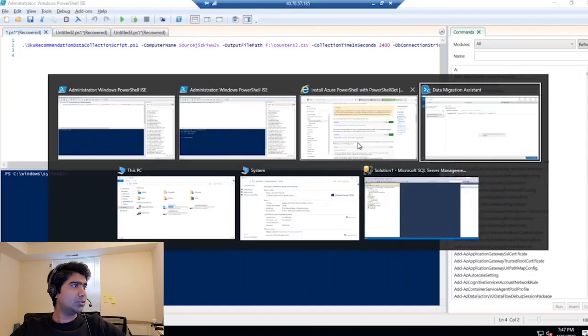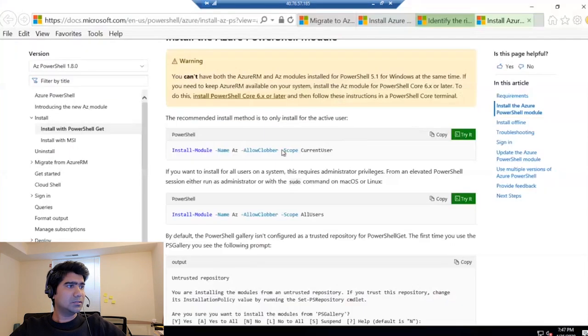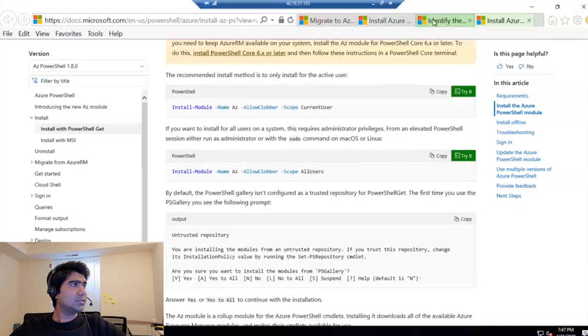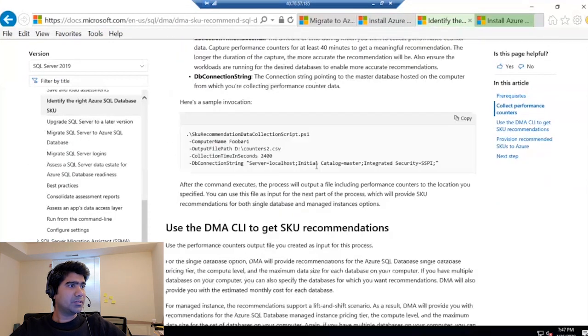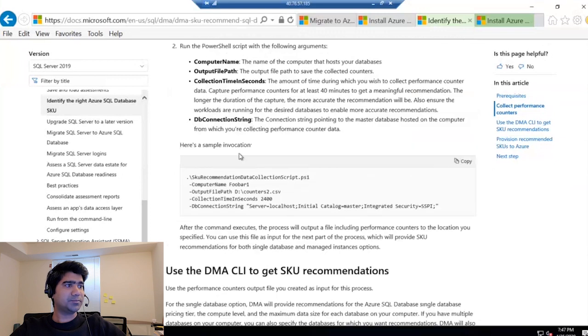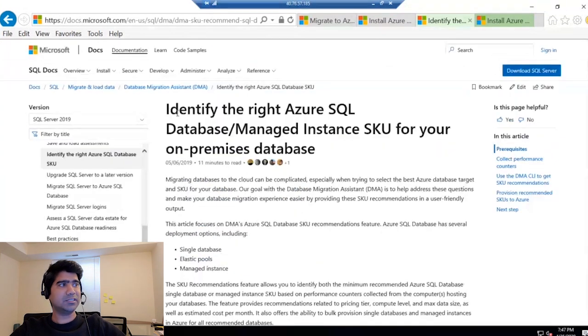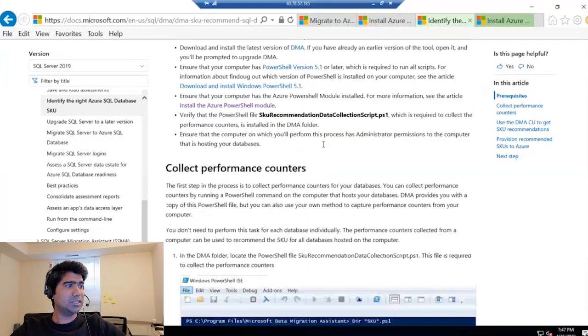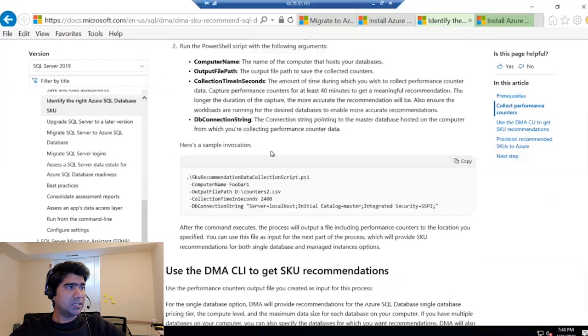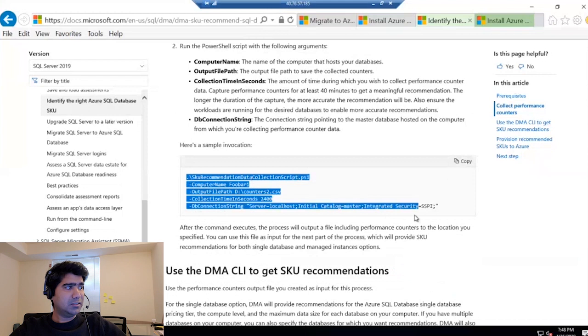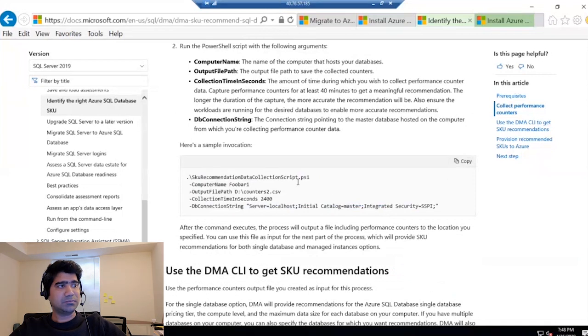Let me go back to this screen first. This one, come here, and this is the command. So I again came back to this particular site, which is identify the right Azure SQL database SKU. In this you will find this command. I'm using the same command, but I just took it in one line instead of keeping it in separate lines. And instead of keeping D drive here, I have kept F drive.